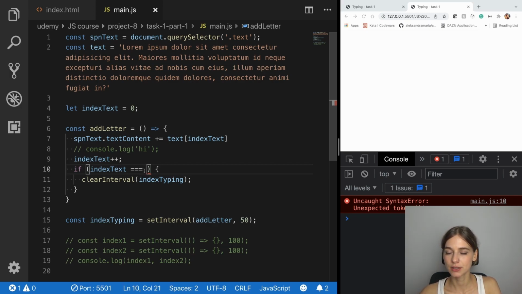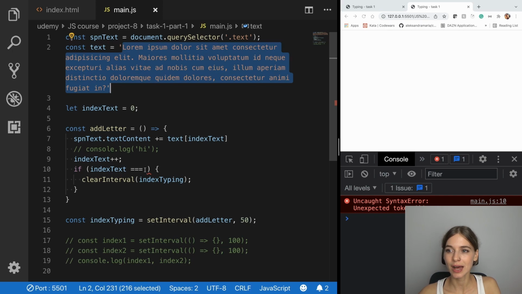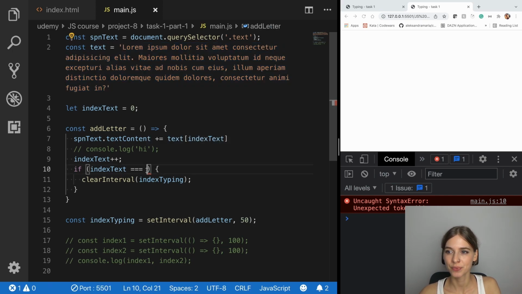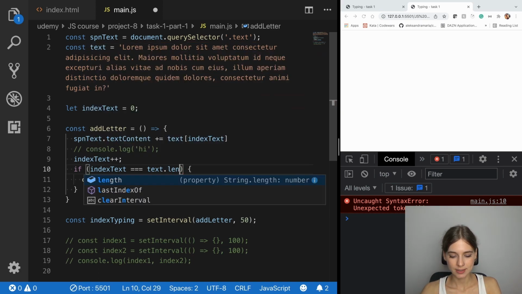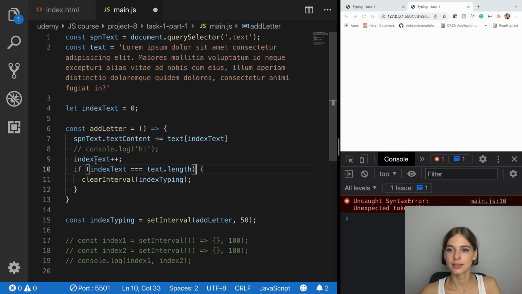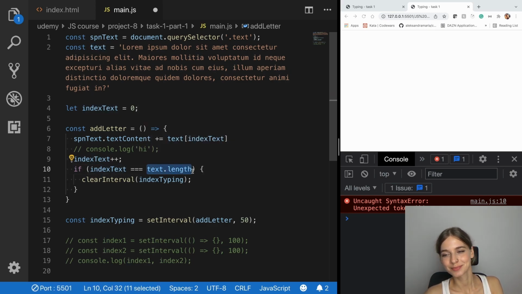So we need to change this condition here, and we need to make sure that we are stopping the setInterval from adding another letter as soon as it hits the end here. And we need to make sure it's universal, so as it could be like 3 times longer and it still has to work exactly the same. So again, we are accessing text and we are accessing its length, meaning that as soon as the index is equal to the end of text, we want to clear.